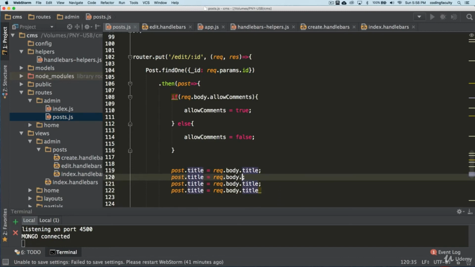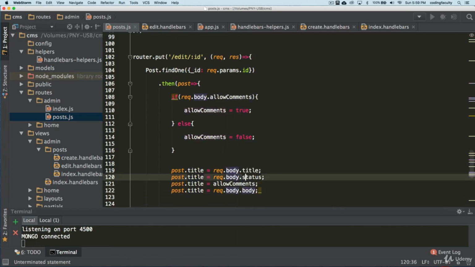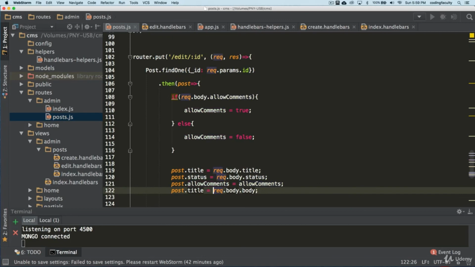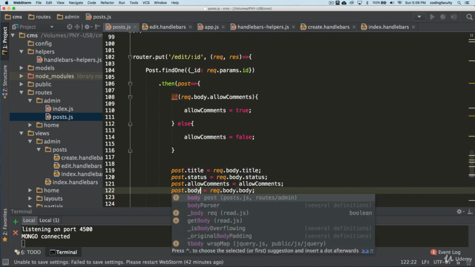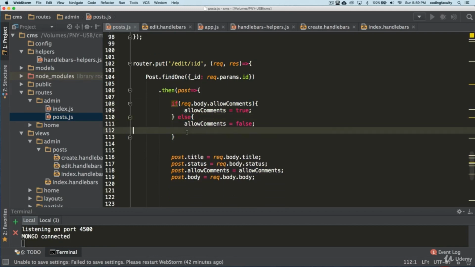What else do we need? We need the status. We need the allow comments. And we need the body. Right? So status. Allow comments. And the body. I think that should work. Let me just make this a little smaller here. We don't need to, you already know what this is doing.